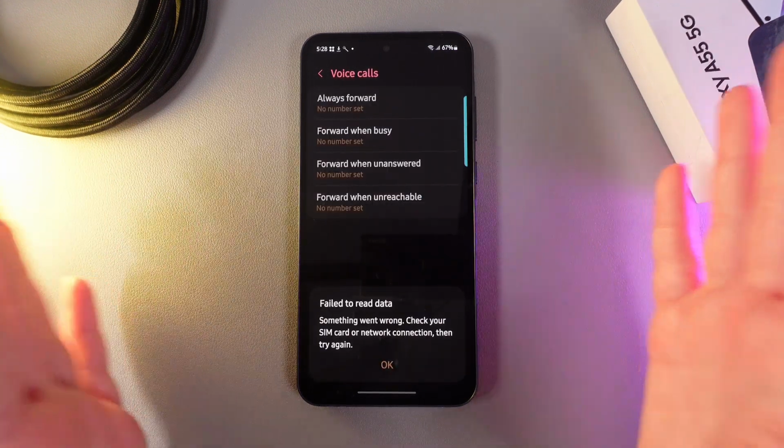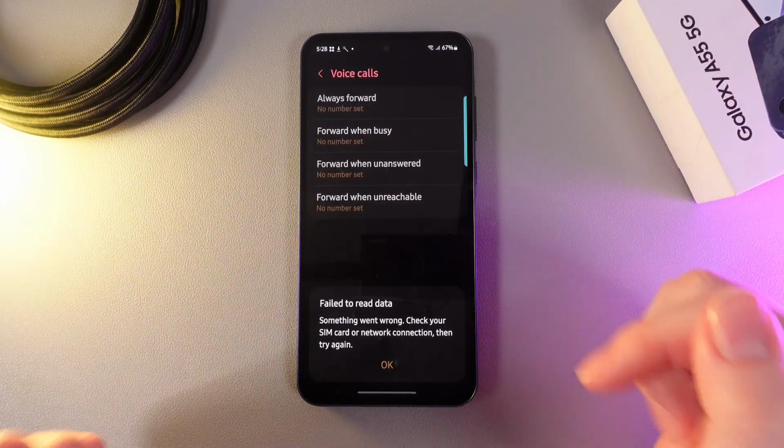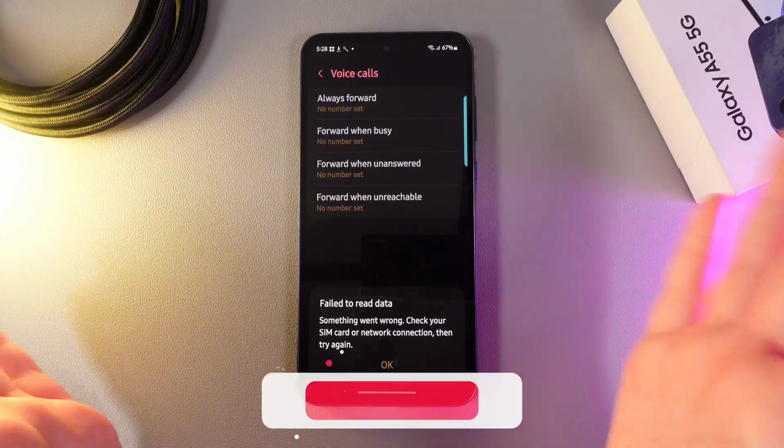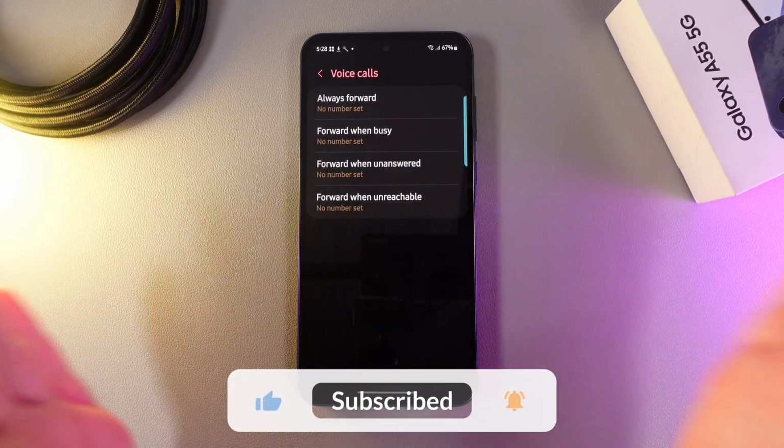Unfortunately, I have typed in a random number that is not valid, but I think you got the idea of how to set it. So this is it for today.